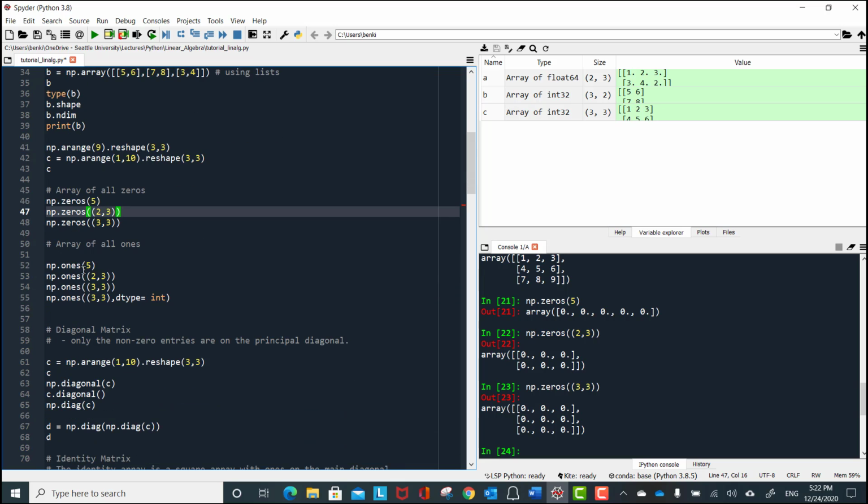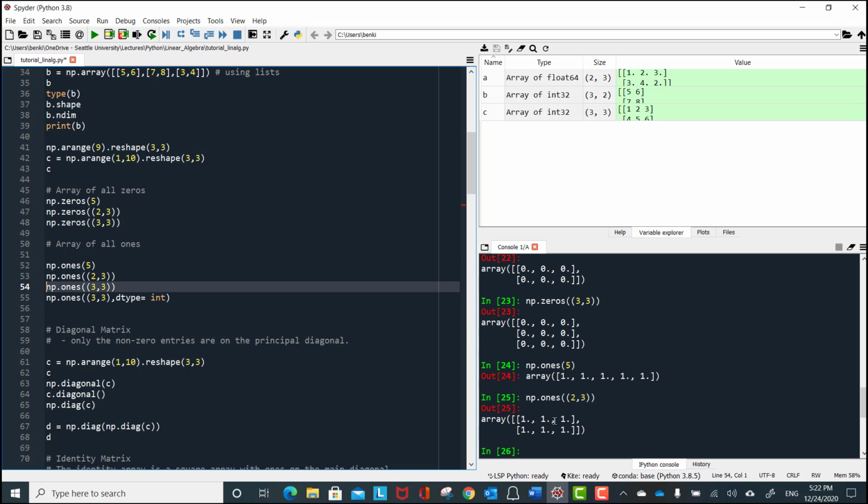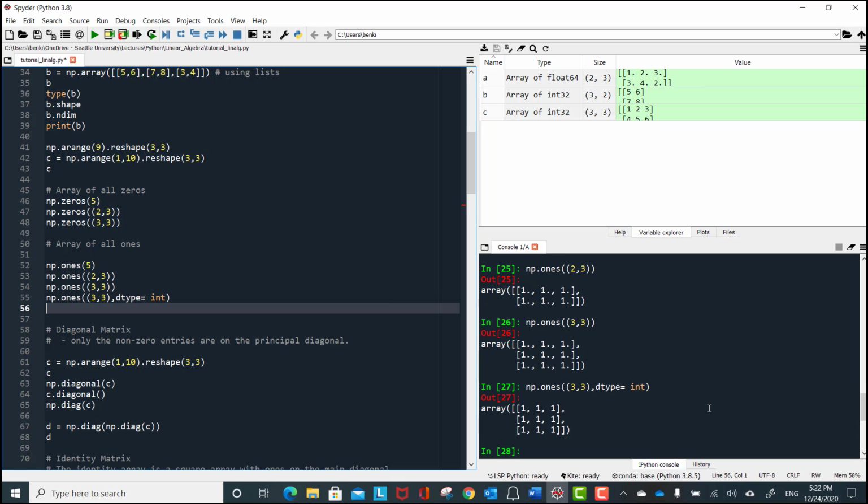How about all ones? An array of all ones. So 1, 1, 1, 1. Also, you can have a matrix, 2 rows and 3 columns, all ones. How about a square matrix? Ones, 3 by 3, 3 rows, 3 columns. Also, you can specify the type if you want to. Well, it doesn't matter. But like this.